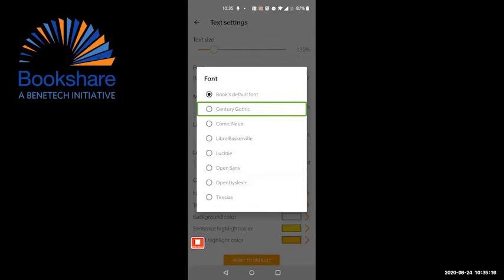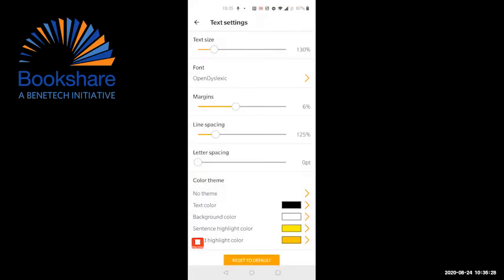So first we saw how to change the size. Now we are seeing that different font options are there. Open Sans is 6 of 8, not checked. Open Dyslexic is 7 of 8. So I'm going to select this. Text settings, font: Open Dyslexic.